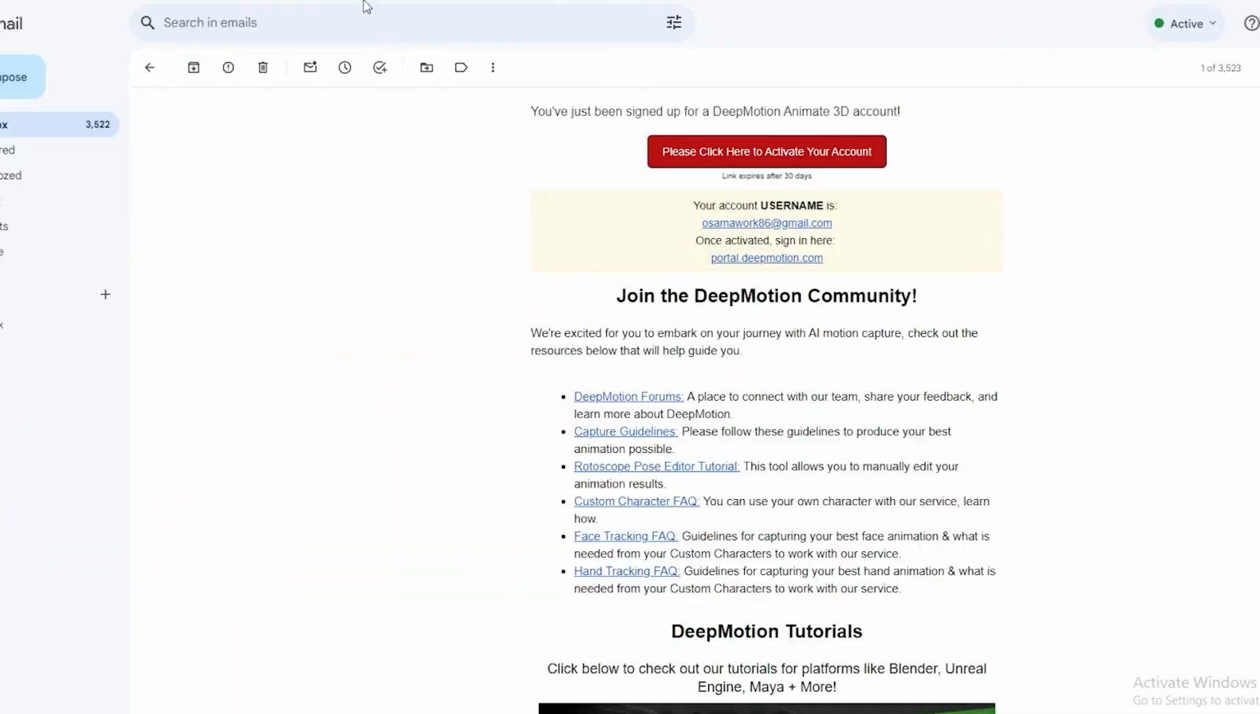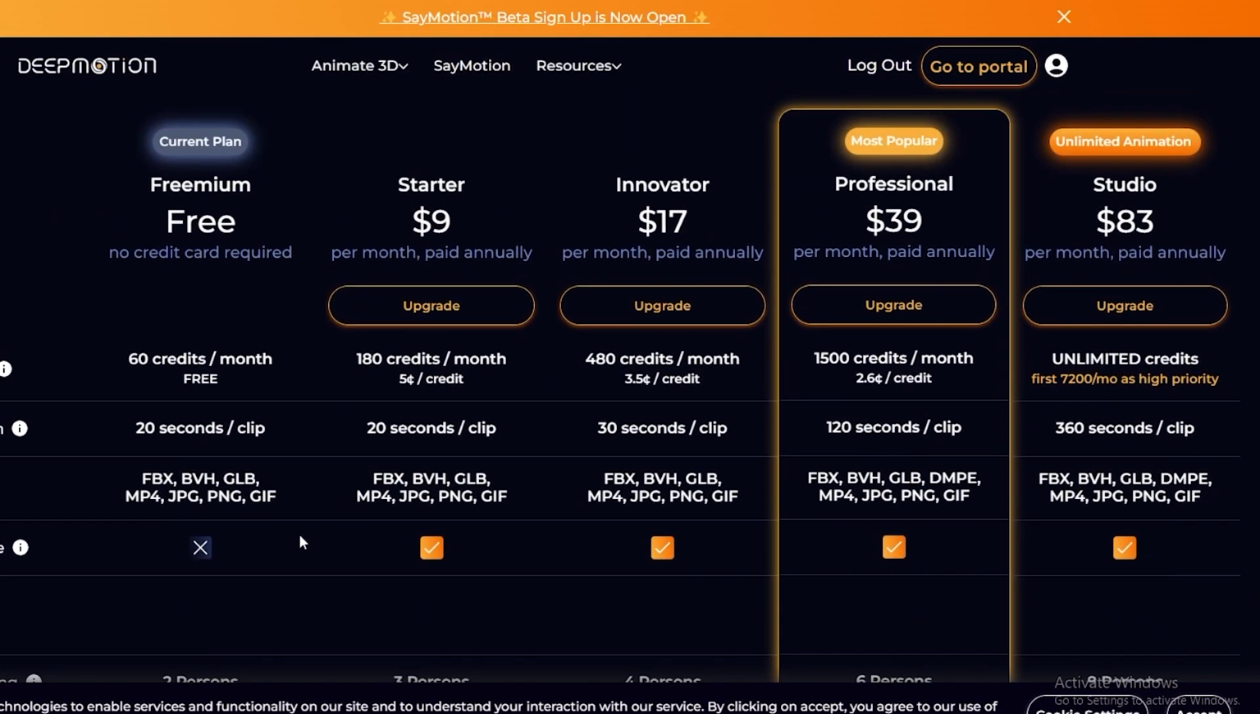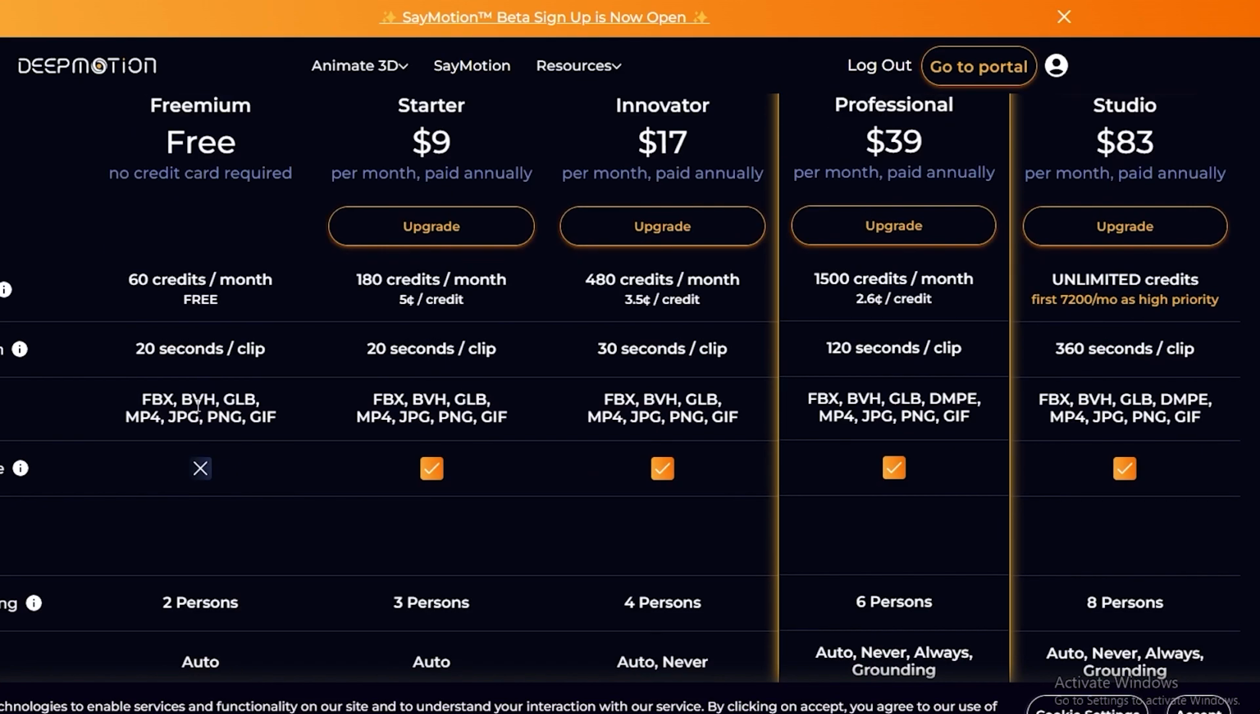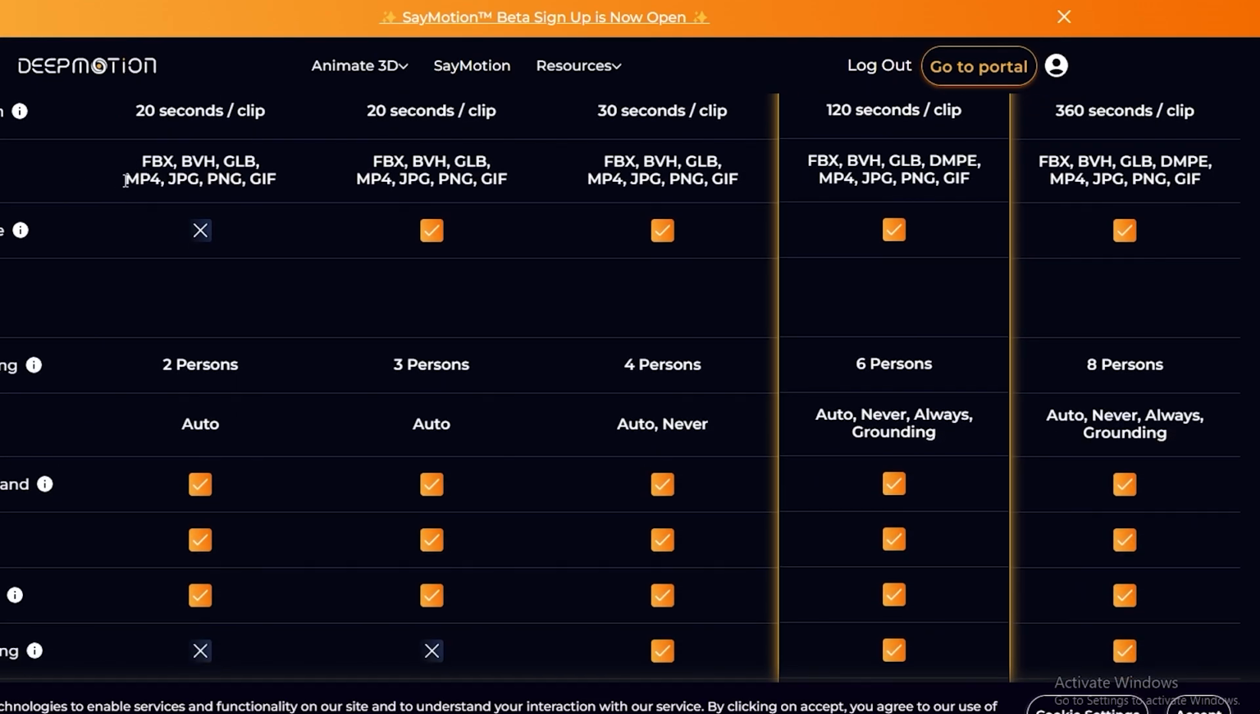When you sign up, they send you an email. You just have to verify your account, and after you've verified it, you are good to go. Then they'll take you over here onto the payment platform, and over here you can see we have the freemium plan. Right now it's free. We have 60 animation credits per month, which are free. We have a single video length of 20 seconds. Output formats are over here, and we don't get any commercial licenses, so we can't use it for any video purposes or stuff like that.